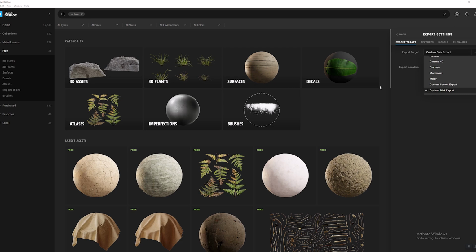Again, this is one of those settings that I kind of had to figure out the first time I used it, and hopefully I can spare you guys from having to do that.